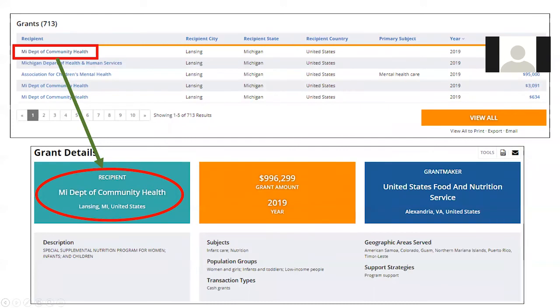Okay, we looked at the grantmakers. This is the orange Grants section of my search results. The 5 largest of the 713 grants are listed, and I can click on a recipient name to get more information on the award, which I'm showing you here in this inset. In this case, it was the Michigan Department of Community Health's 2019 $996,000-plus grant from the U.S. Food and Nutrition Service.